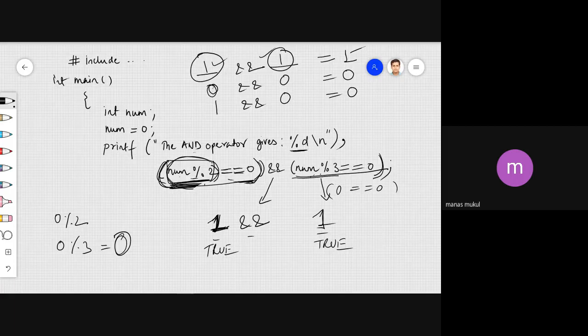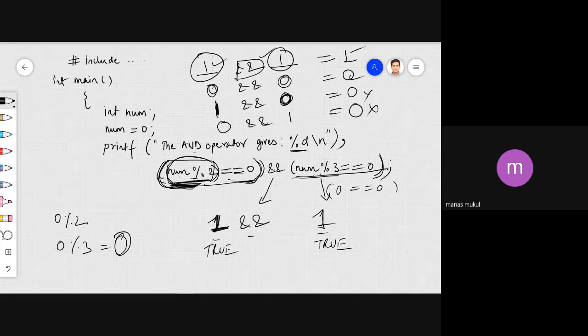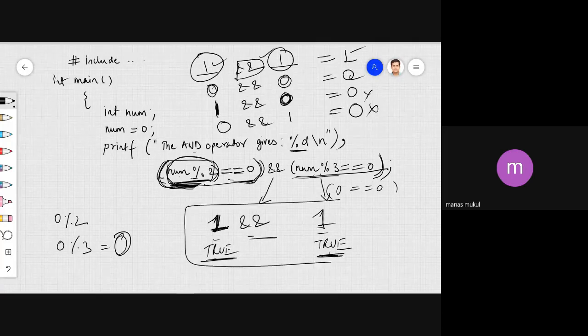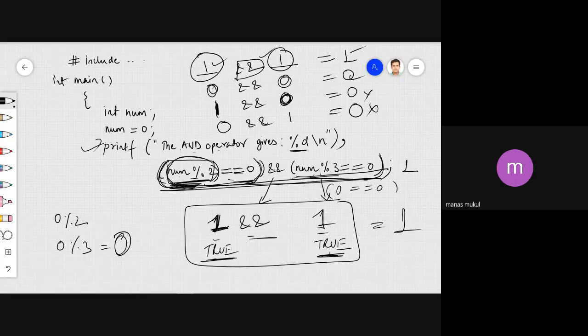So if both are there, then I will eat. If nothing is there, then obviously I will not eat. But if chocolate is available and the ice cream is not there, I will not eat. If the chocolate is not there and the ice cream is there, I will still not eat, because when I say AND, I mean that I should have both of them. So in this case, I have true on the left side and true on the right side. That means this entire thing will give a value 1. So what will get printed in this entire expression is 1. So what will be the output here? The output here will be: the AND operator gives 1. Did you understand? Yes, sir.